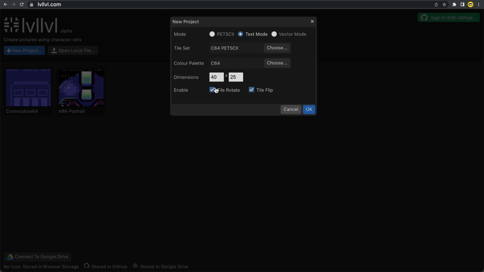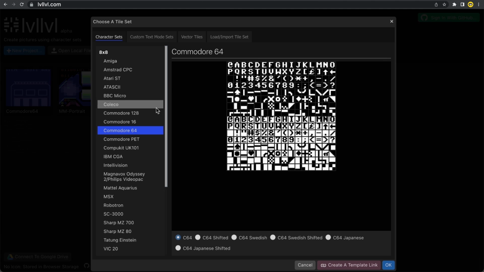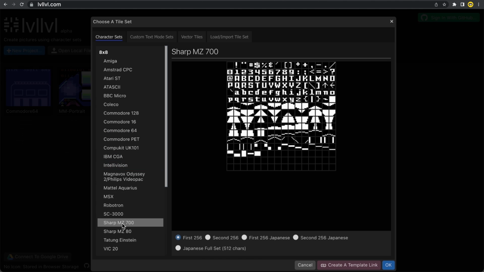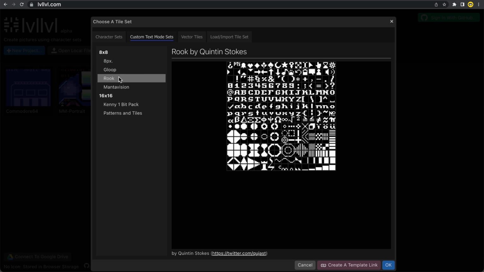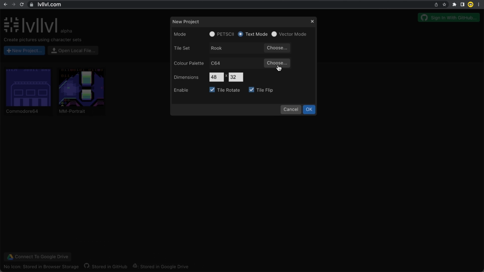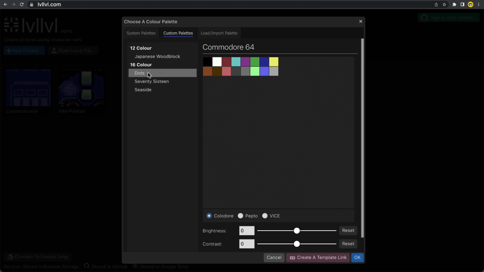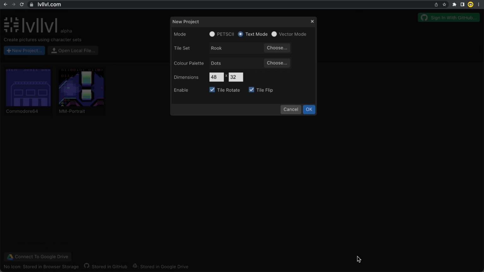So we can go ahead and create a new project, and I'm going to change my dimensions to the 48 by 32, just like the pixel art, except in this case that's actually referring to the dimensions of the tile grid. And we can of course choose a tile set. The Commodore 64 is always a classic, but for this piece today I've been scoping out one from the Custom Sets tab that's called Rook. It seems to have lots of interesting building blocks for shapes, so I think it's going to be pretty friendly for this. And then for the color palette, you may have seen that I've been using a pre-made palette back in Photoshop. And that was this custom one here called Dots, which I thought looked quite nice, so we'll assign that one as well.